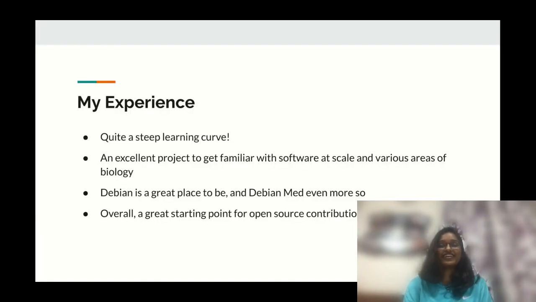It's been a wonderful experience so far. The learning curve is quite steep since I'd never really used Linux commands beyond apt-get install before. But coming from there to being able to actually contribute to software that other people will use definitely feels really amazing. It was an excellent project to get familiar with software at scale and with various aspects of biology as well. Since each package is trying to address something different, I was constantly being challenged and also expanding my knowledge in the field of biology.